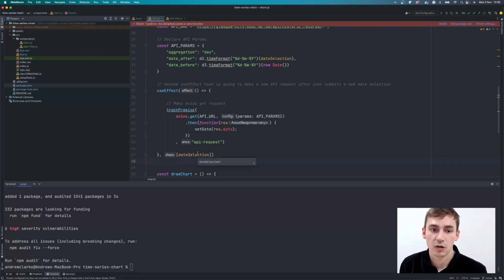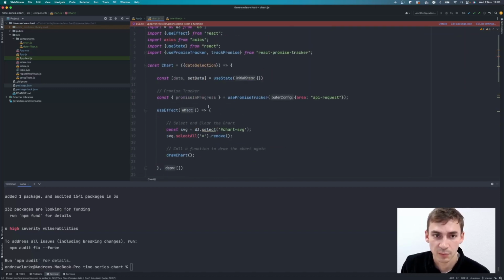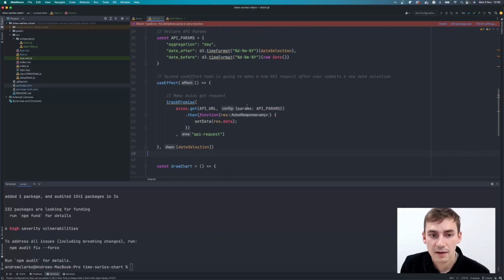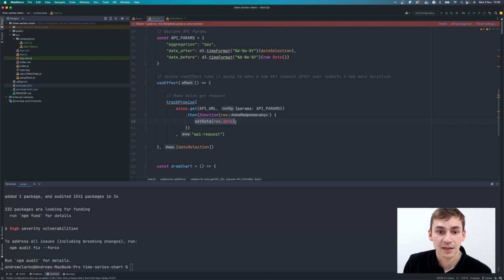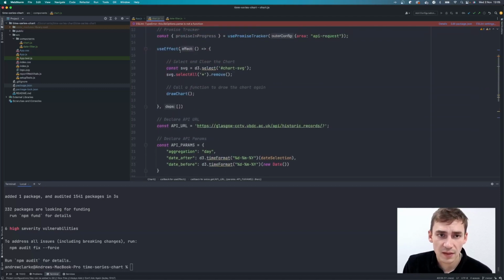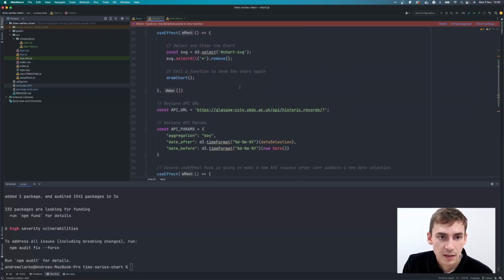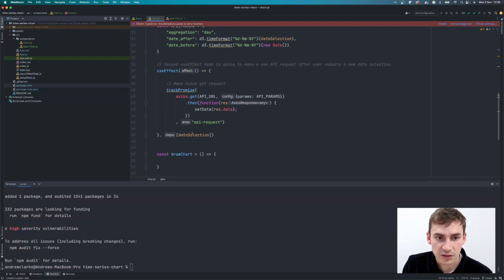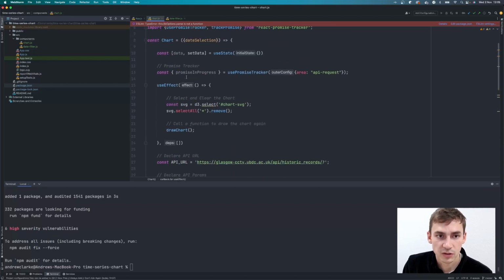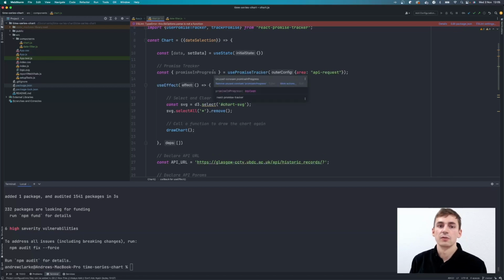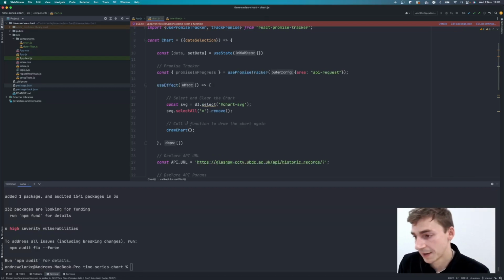So we've now got the useEffect hook here, which is going to trigger every time a new date selection is made. Remember, we're getting this date selection from the component props. And yeah, it's then going to send an API request off to our API URL. And when that promise is resolved, we're going to set the data inside this component state here. And once all of this code is complete, this track promise will resolve to false, so that we can draw the chart again.